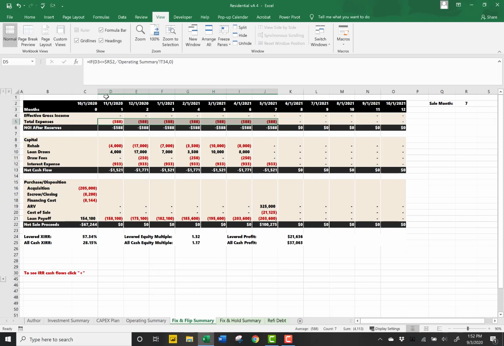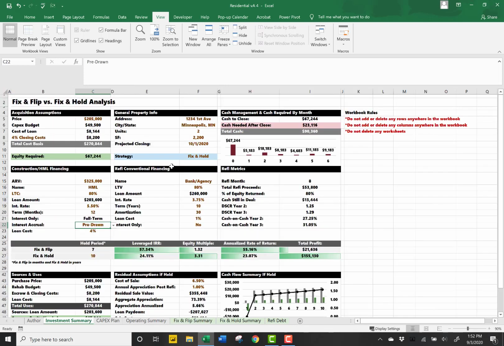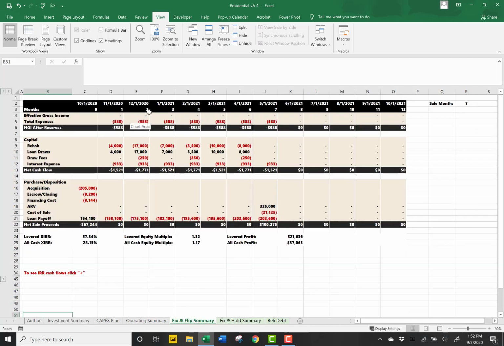So this pro forma, the fix and flip, is monthly. So the analysis starts on 10/1/2020. That's what was typed in on the project closing. And you can see, we already specified that this renovation is going to take 6 months. The sale would happen in month 7. You can see all the rehab costs. They're reimbursed with the loan draws from the construction loan or the hard money lender. All the draw fees are summarized, and then the interest expense is summarized as well.